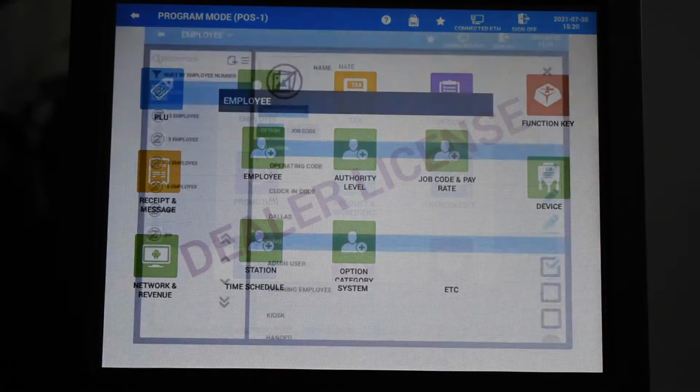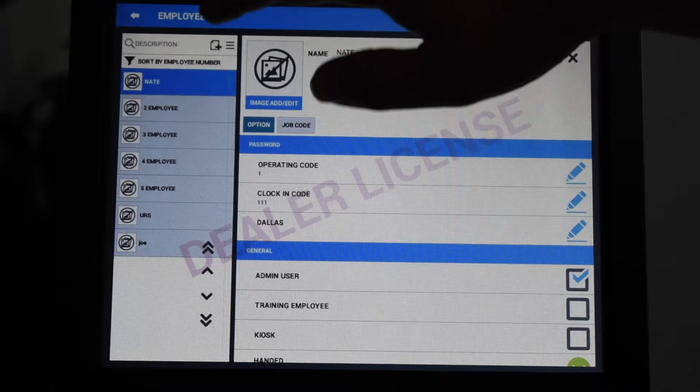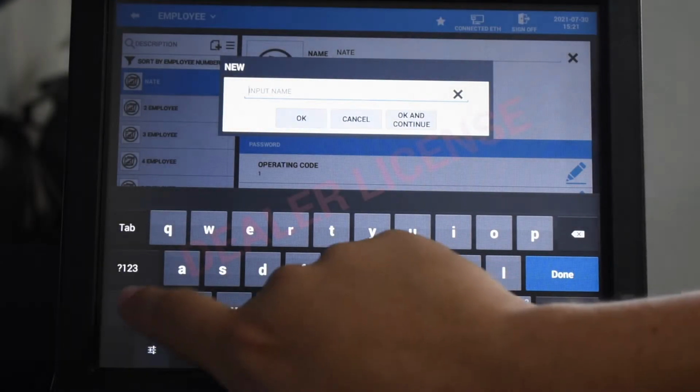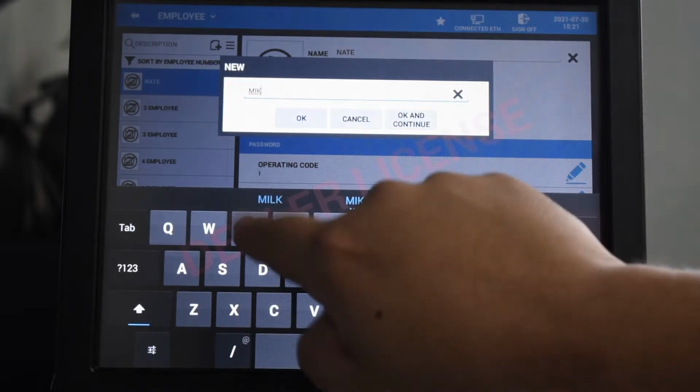Here, we have all of our employees with a couple already made. If you don't see any employees, press the box with the plus, then a prompt should appear. It should ask for the employee's name. When you are done, press OK at the bottom of the prompt.